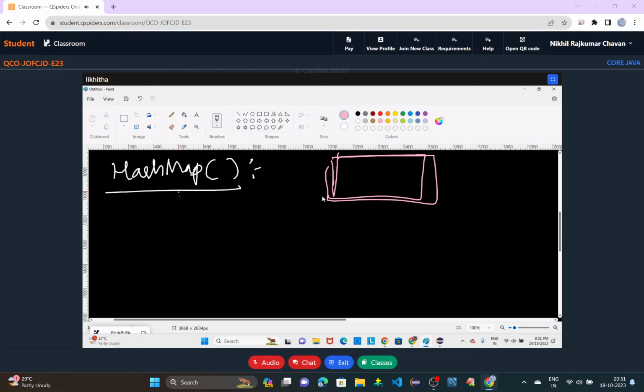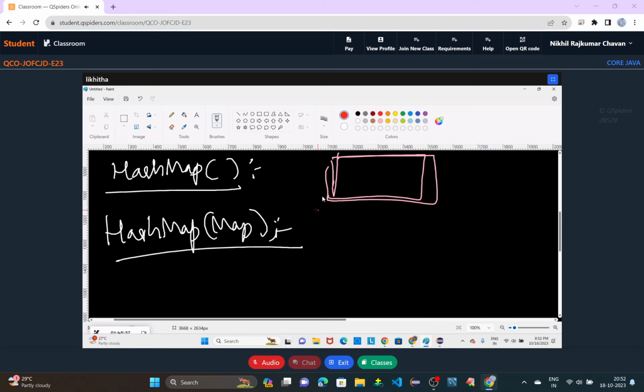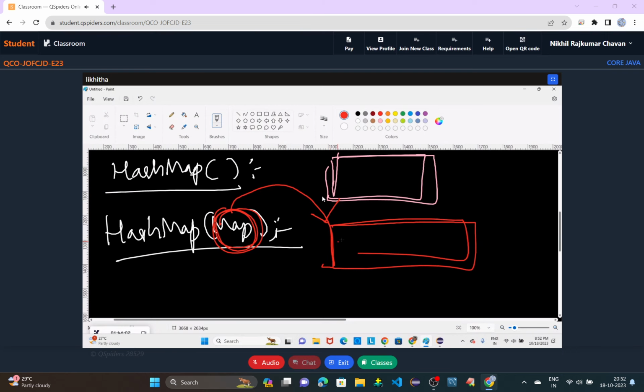And now one more constructor, HashMap of Map. This HashMap of Map constructor will create one memory first. Now it will copy all the entries from the map. What all the entries are there, that is key-value pairs, you have to copy here. So here we shall place all the elements.